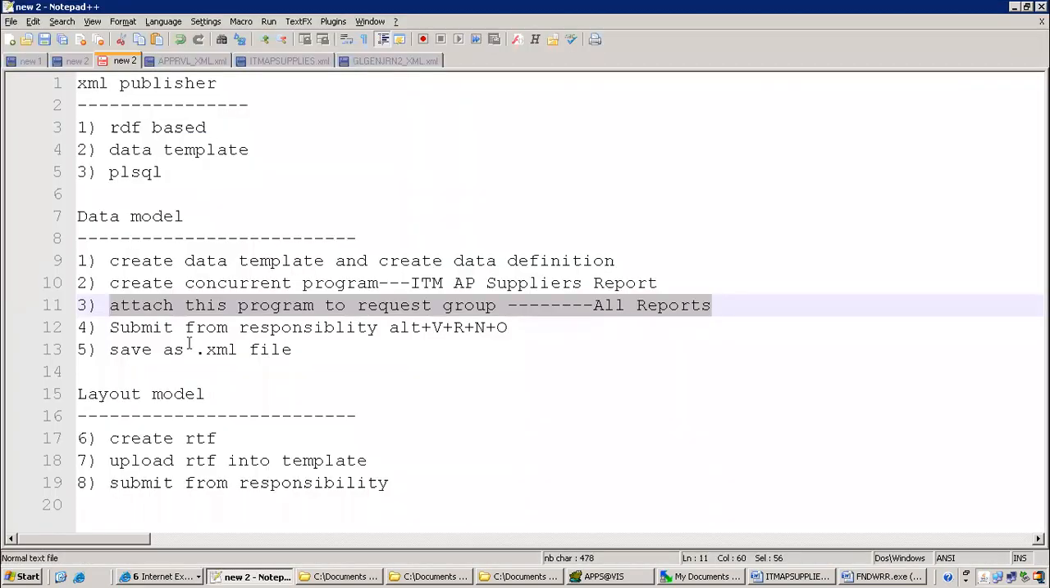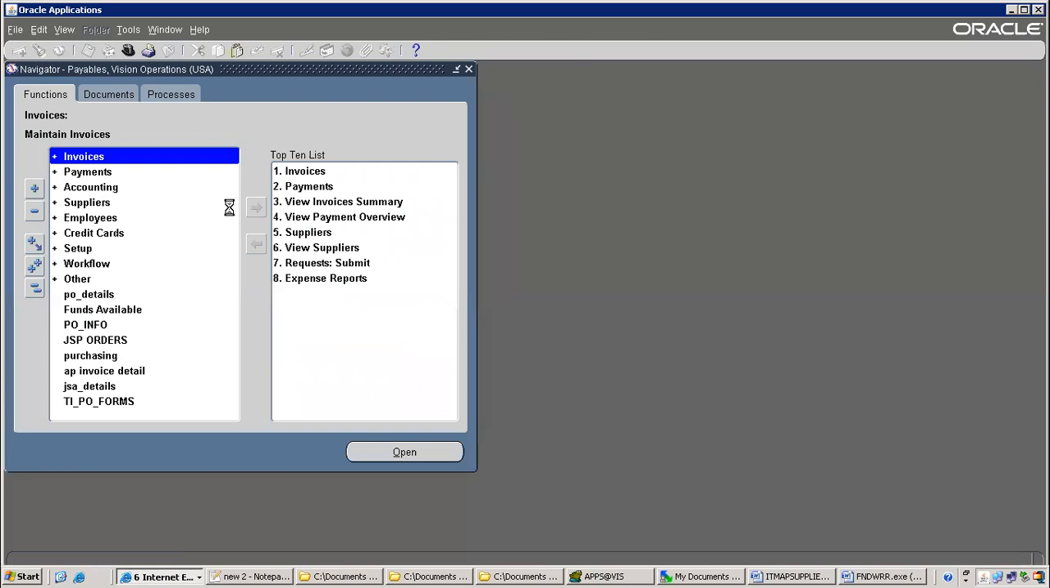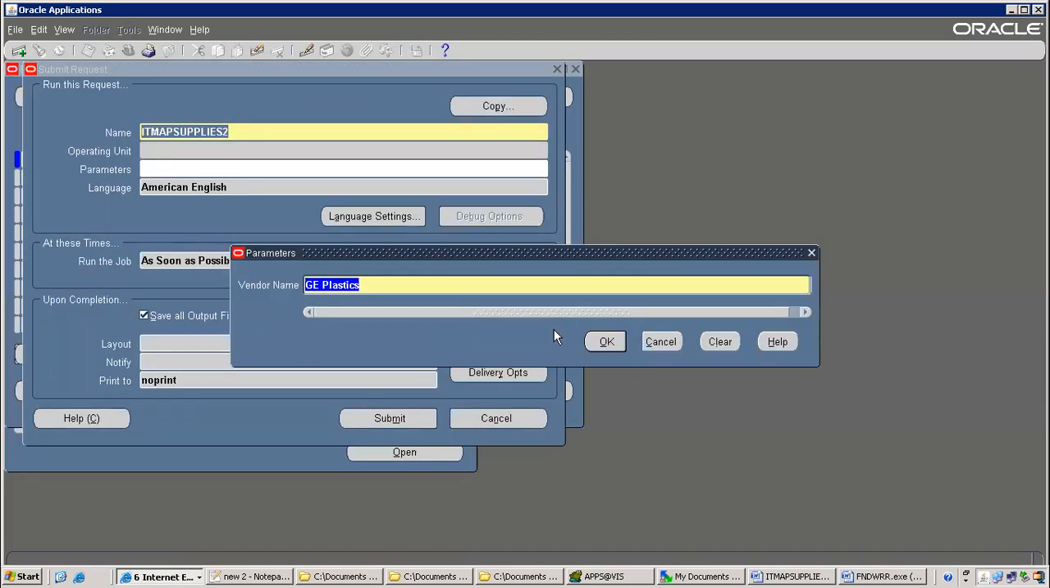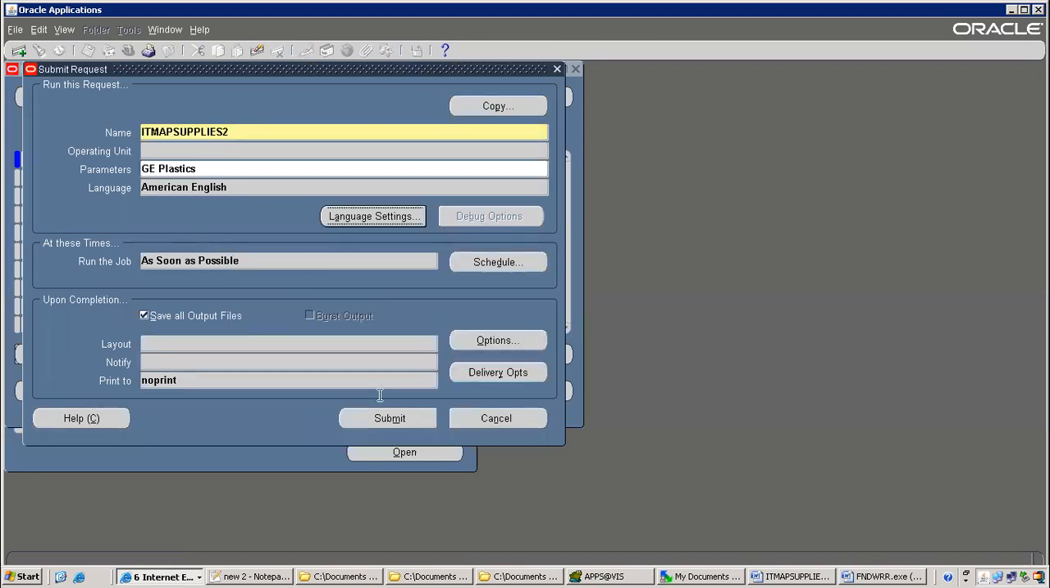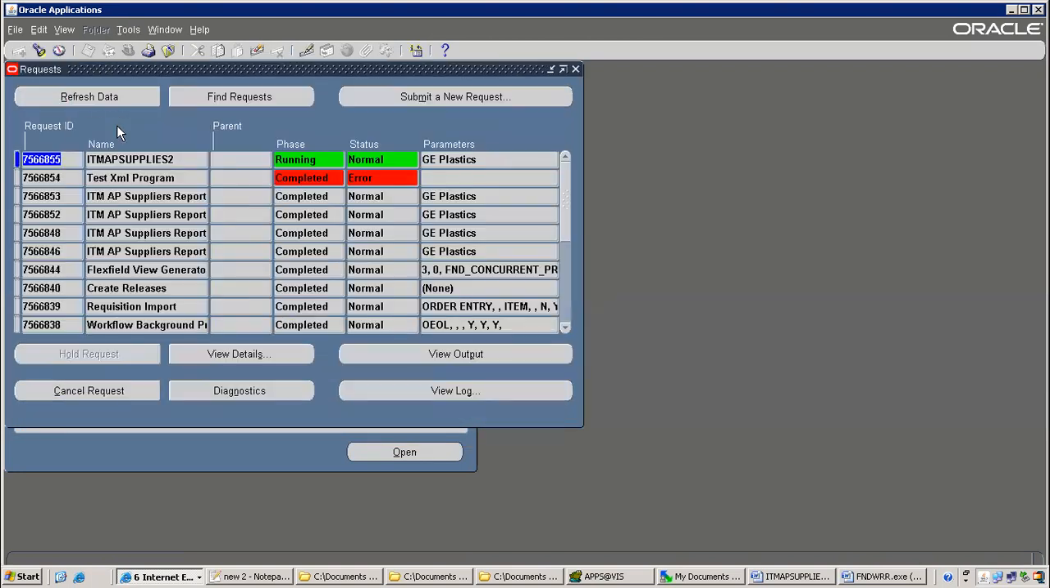Now what else is it showing here? Submit from responsibility, this shortcut I mentioned here. Quickly it will work. This is because of the constant default value. It is submit another request, no, fine. It's completed. So someone has submitted, I don't know.